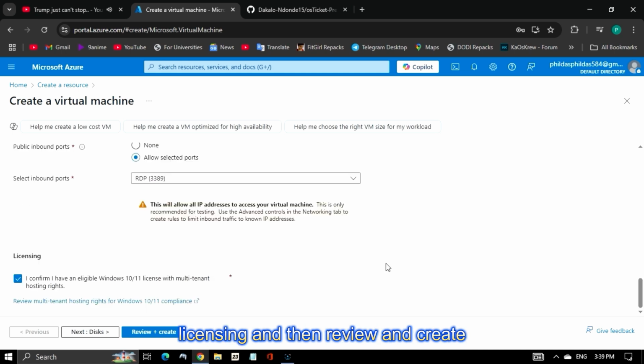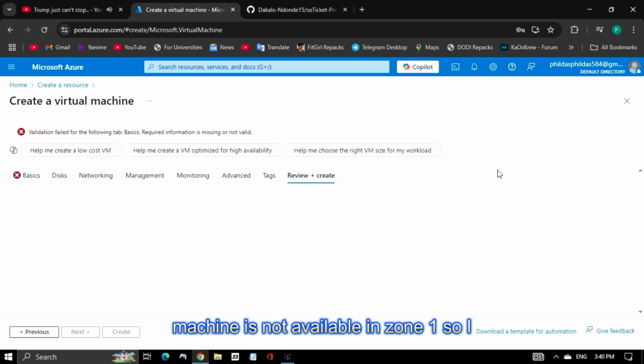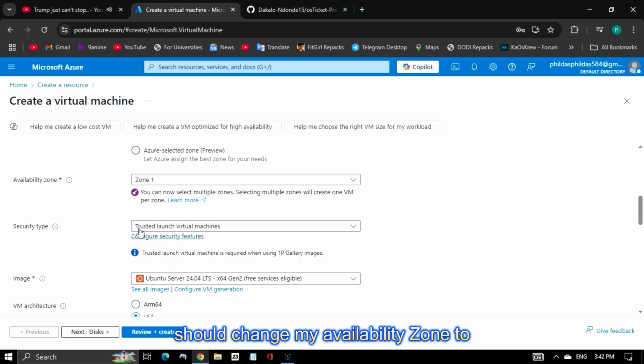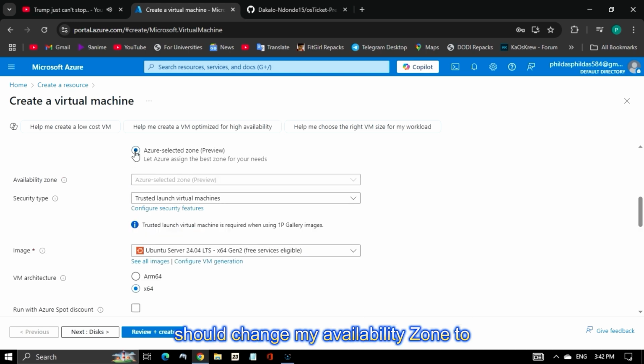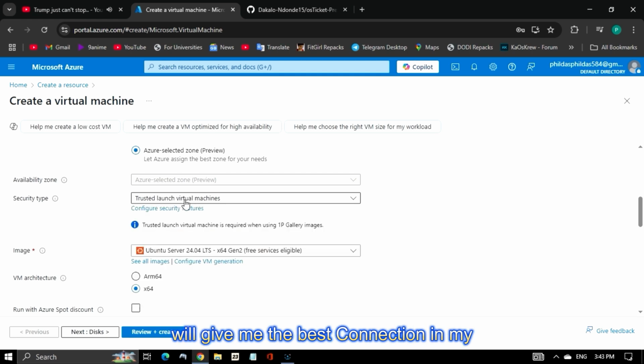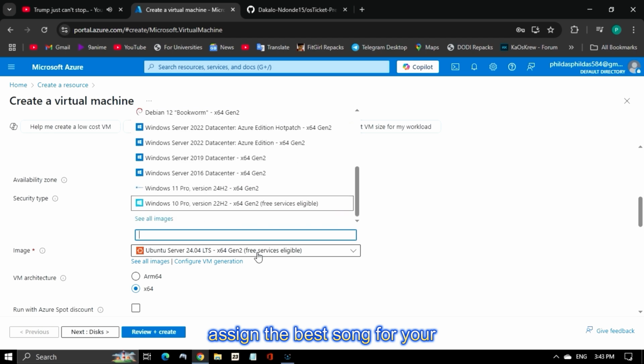Okay, I'm getting an error saying validation failed for the following tab. Basics required information is missing or not valid. So it's telling me that this virtual machine is not available in zone 1. So I should change my availability zone to Azure selected zone, which will give me the best connection in my region. So I'm gonna select let Azure assign the best zone for your needs.